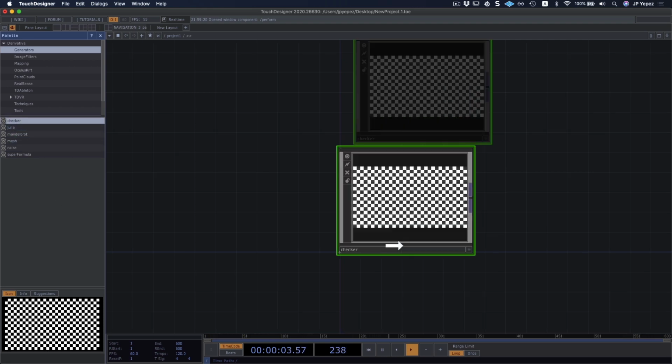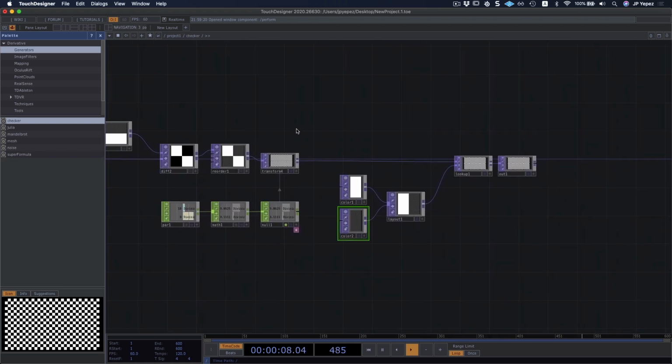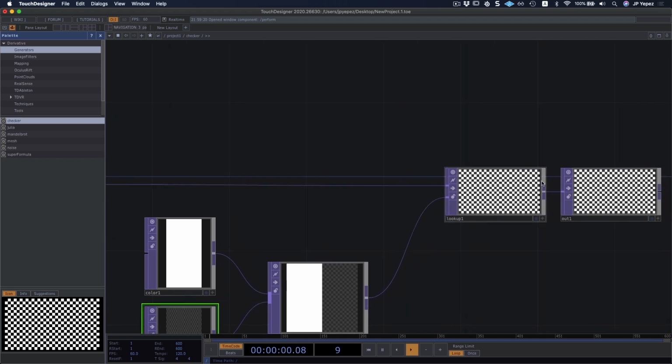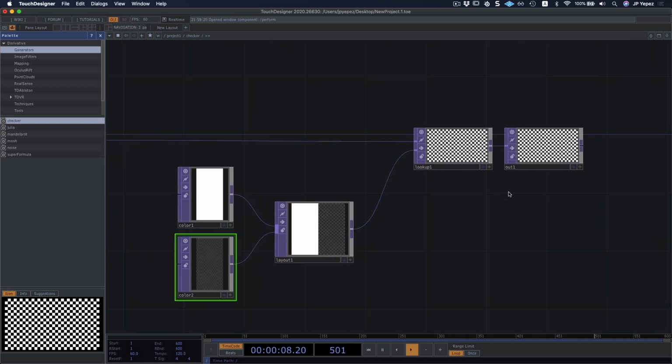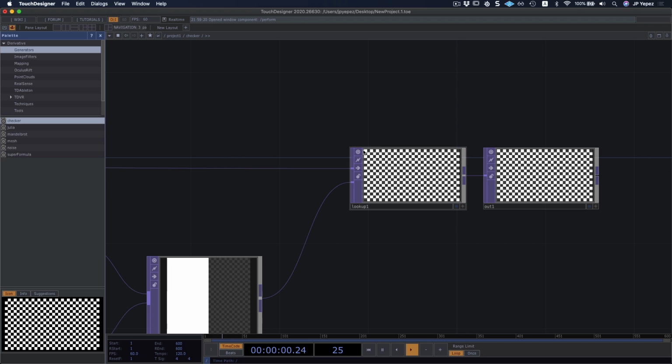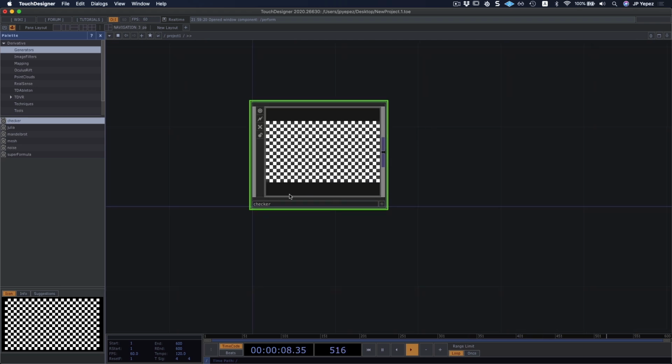For example, this checker. It's a very interesting way of coming up with this checkered pattern. And as you can see, we're just using tops, which are texture operators, to transform and manipulate this into a whole tile of black and white checkered pattern. We can just navigate up and get rid of it.